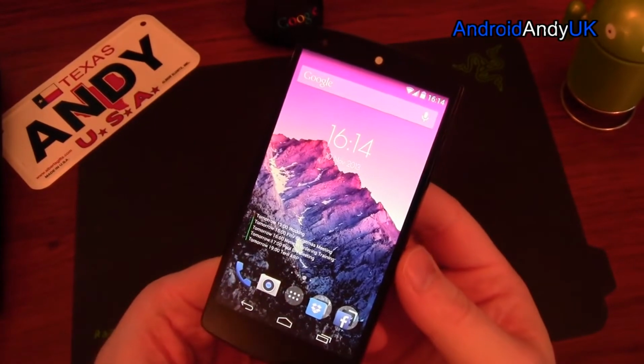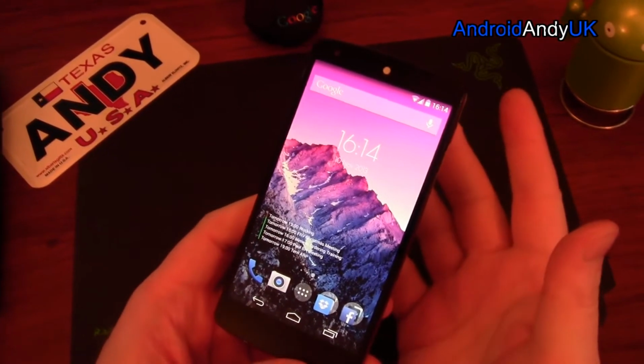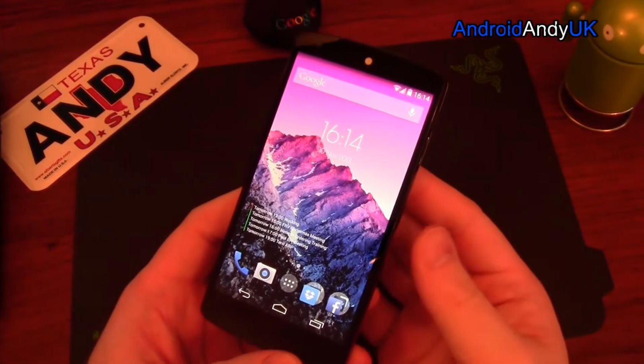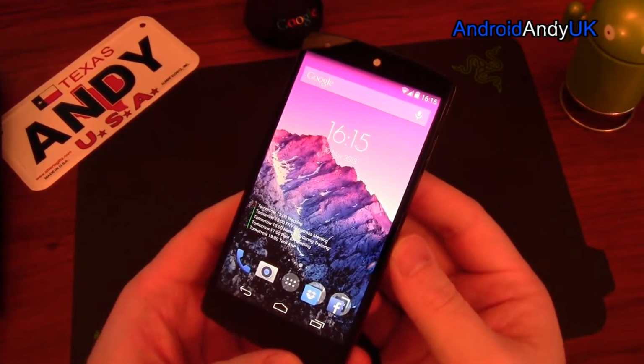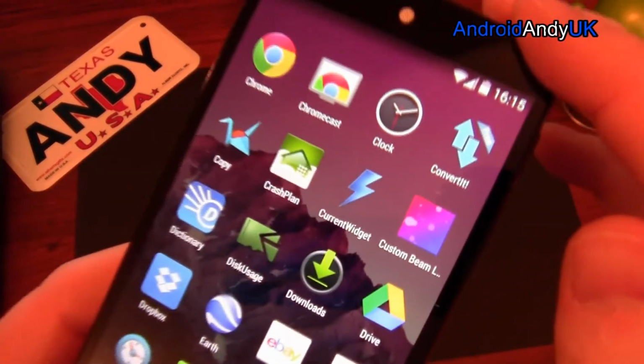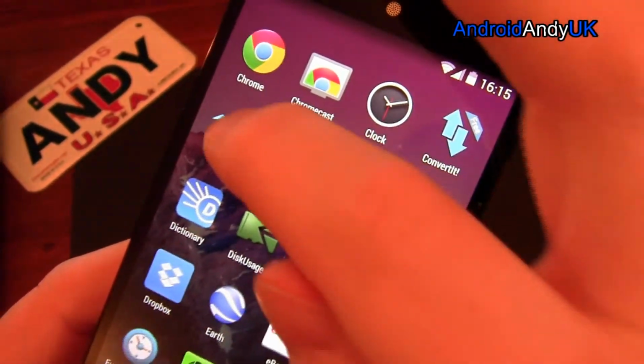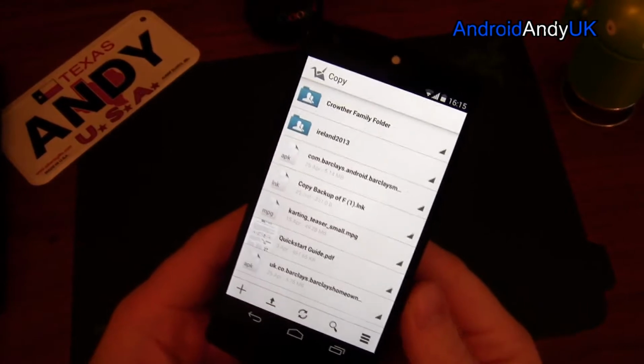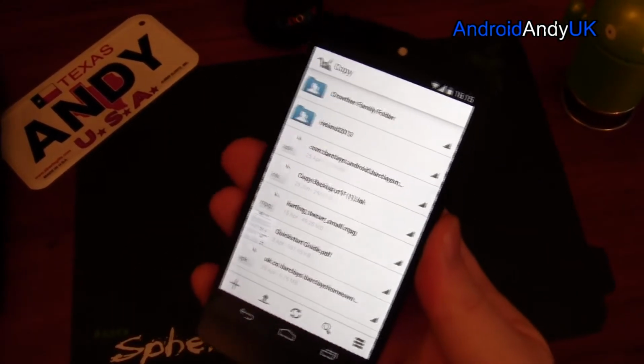Right, let's move on to backing up photos. Again, you may be doing this without even realizing. If you've got Dropbox installed, that might be doing it for you. I'm actually going to show you Copy today. It does pretty much exactly the same thing that Dropbox does.